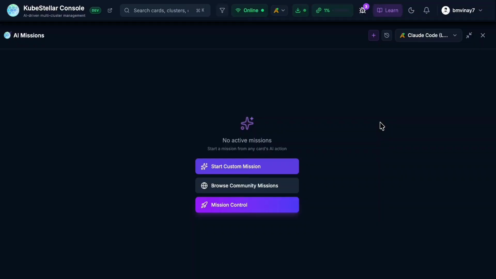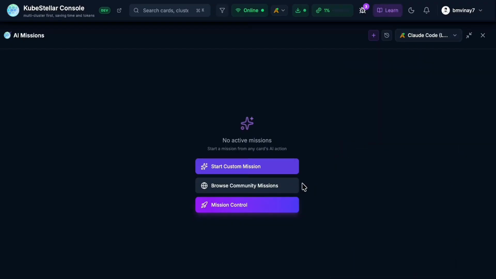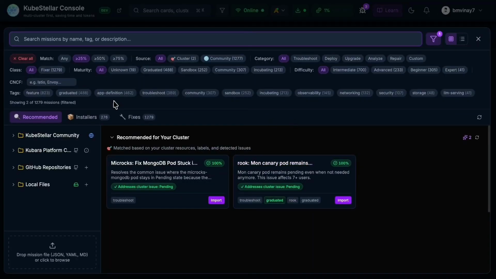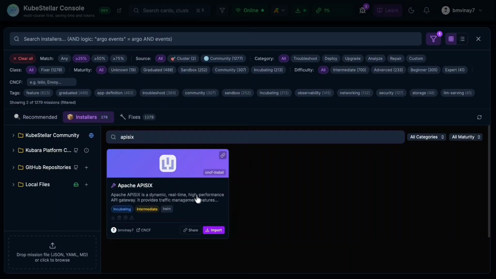AI missions requires configuration of an AI agent. As you can see, I have configured Claude Code. You can choose any of the supported providers here. So let's start the first mission, which is APISIX. If you click on browse community missions and go to installers and search APISIX, you'll see this.